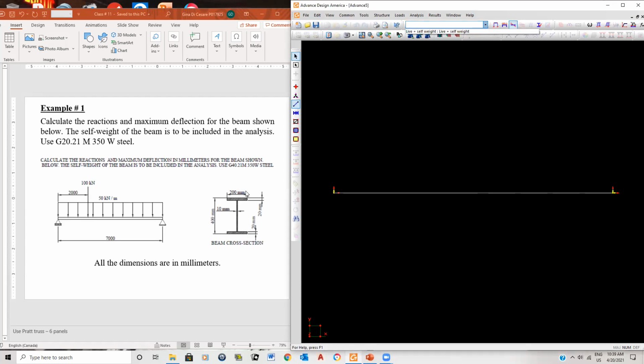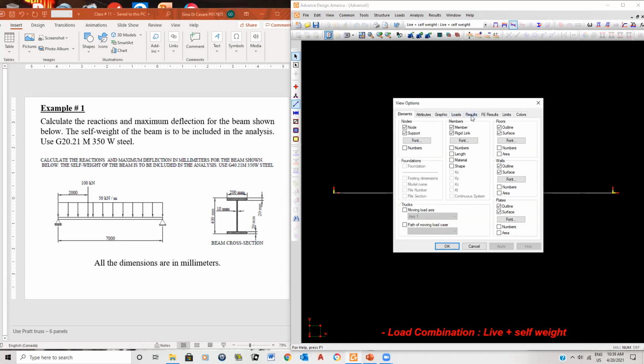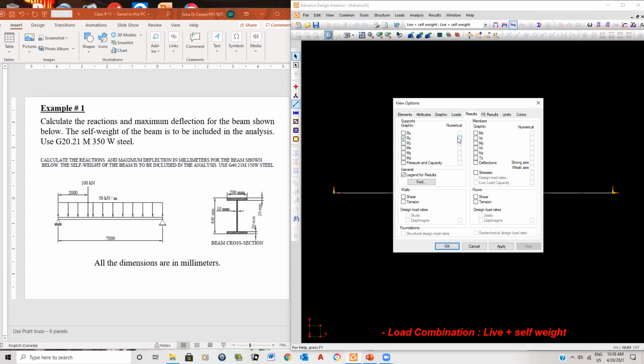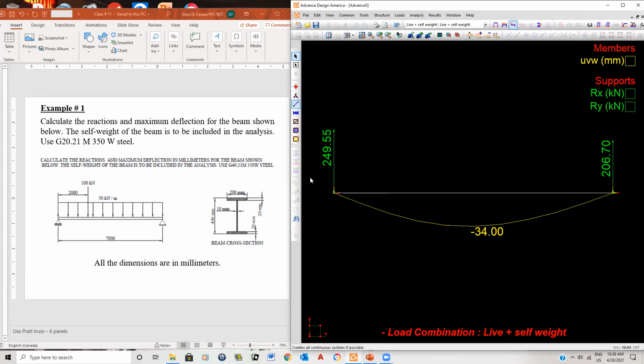Now, in this case here, you want to see the reactions and you want to see the deflection, okay? So first of all, you activate which load you want to see. So therefore, if I go to view results, okay, I want to see the reactions. Now, I'm going to put Rx, but it should be 0. And when you look at deflections, you're always looking at deflection with respect to those strong axes. So that's what you're looking at. So the deflection with respect to the strong axis, the reactions. You can put Rx, Ry, and all that. And you press OK, apply, OK. So there's your reactions. And there's your deflection.